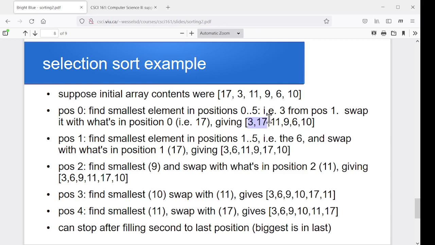So this next time around, I want to find the smallest out of what's left and bring it into that next position. So out of everything that's left, the 6 is the smallest, so I'll swap it with the 17. And so now I've got the 3 and the 6 in their right spots, and a bunch of other stuff out there. So out of what's left, I want to go through and say, what's the smallest thing that's left? It's going to be the 9, so we'll swap it with the 11 in this case, and we get our 3, 6, 9, and then a bunch of stuff.